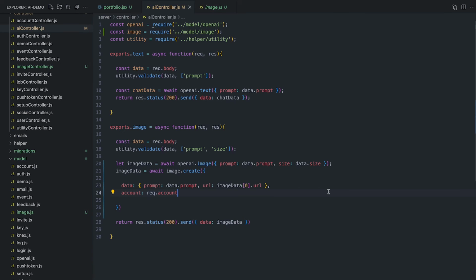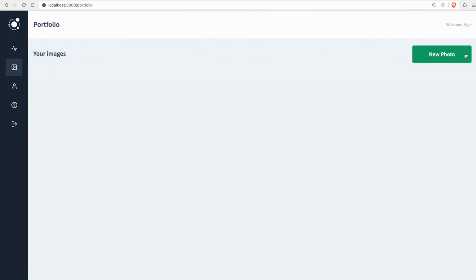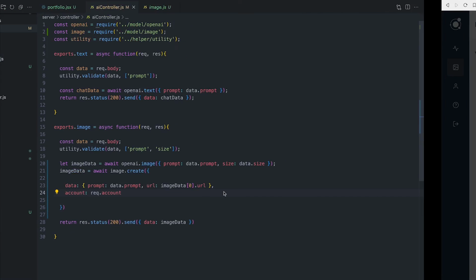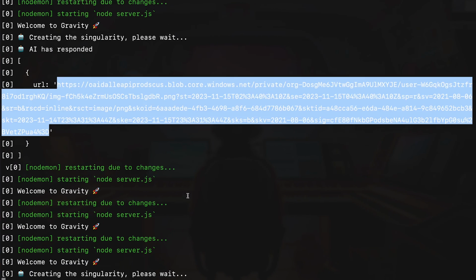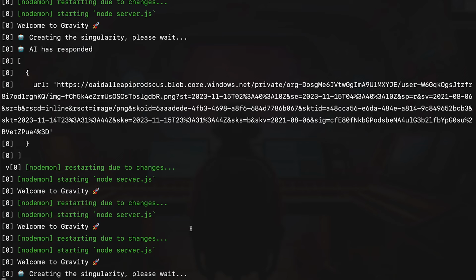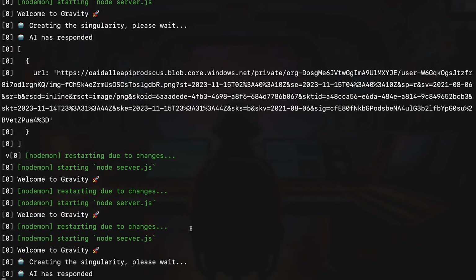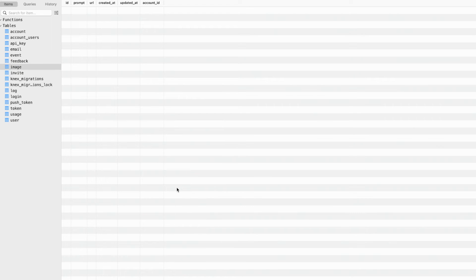So let's go ahead and test this with a new image. So let's create a new cat, create, and then we're going to go back to terminal. I'm just going to wait until this has finished, and then we can check our database to see. There we go. So let's check our database now, and that image should now be saved. There we go. We've got our prompt, we've got our URL, and then we've got our created at, updated at, and we've got our account ID saved.